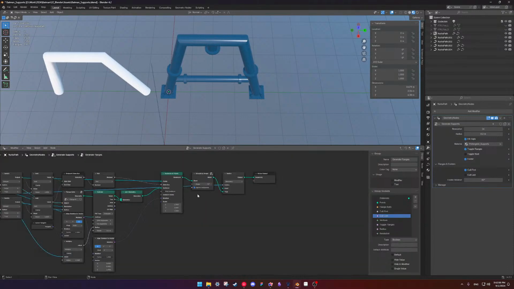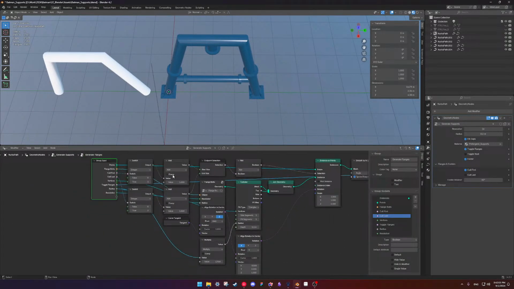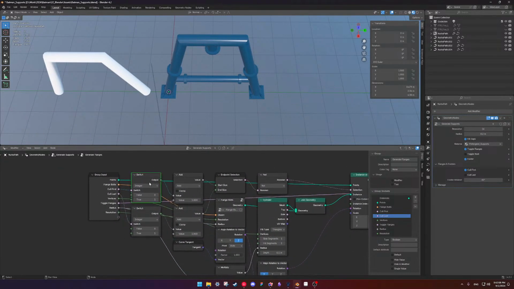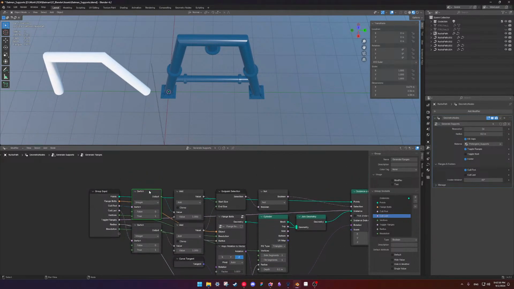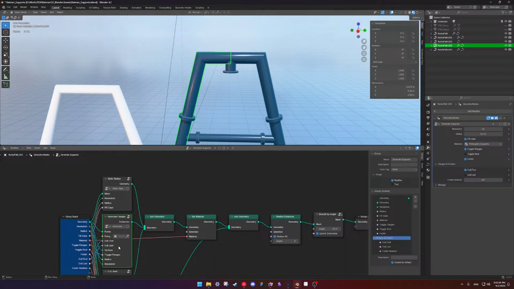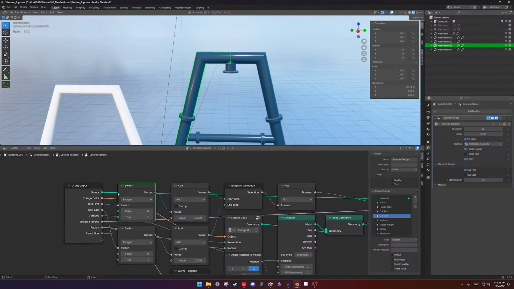So for each one on the flanges, I have this here. So I have all these switch nodes, and these basically determine what will happen if a boolean is selected. So cull first. So we're going to be looking at this corner up here. Whoops, let me not click that. So cull first. If this is true, the output is going to be whatever we do here.